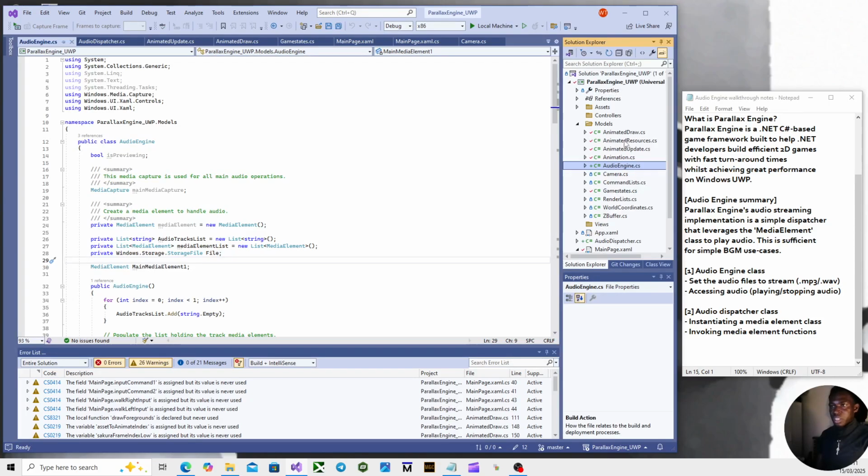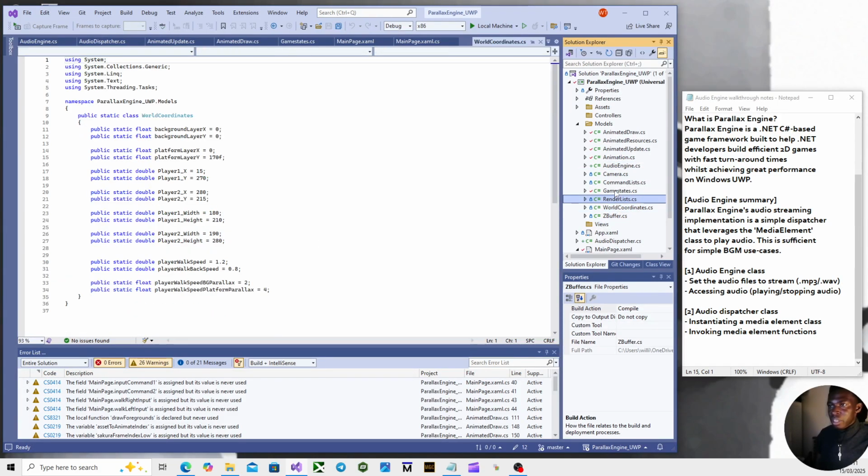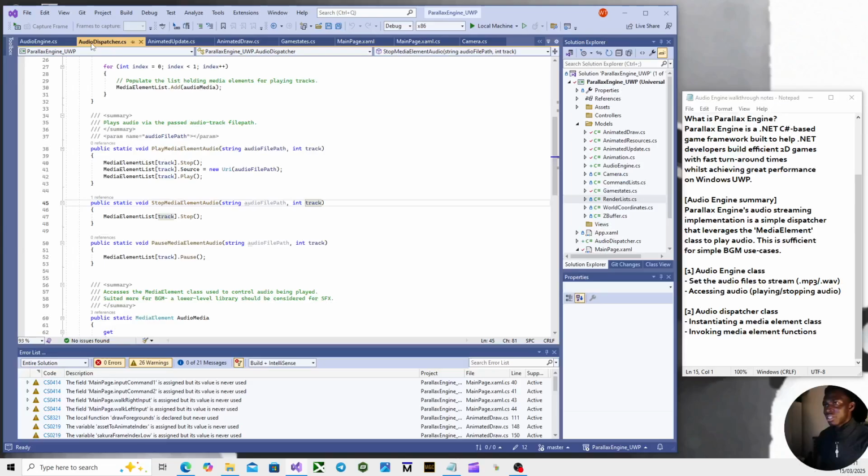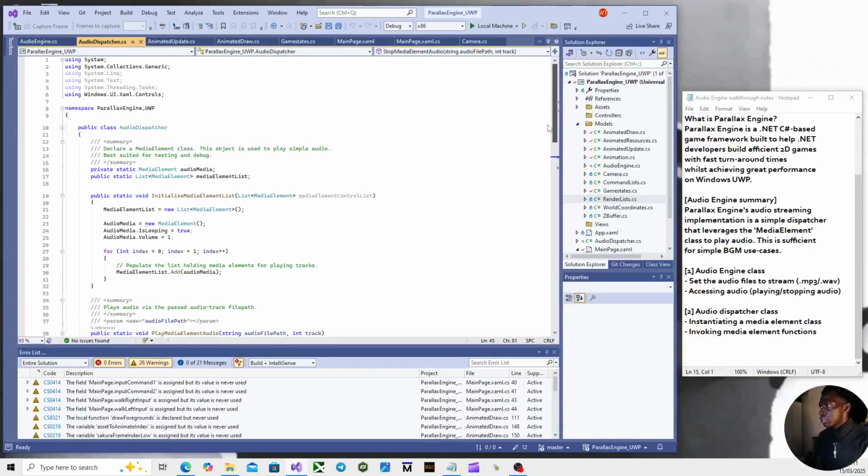which I literally can't see. I know it's up there, but I'm trying to look for it. Where's it gone? Super weird stuff. Render list, game states. Oh, that's seriously strange. Where's it gone? Not sure what's going on, guys. Am I crashing? Am I bugging, guys? Parallax Engine UWP. My namespace.